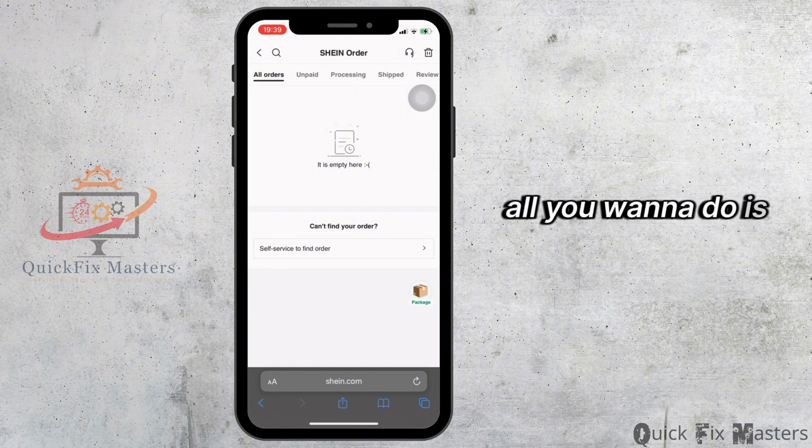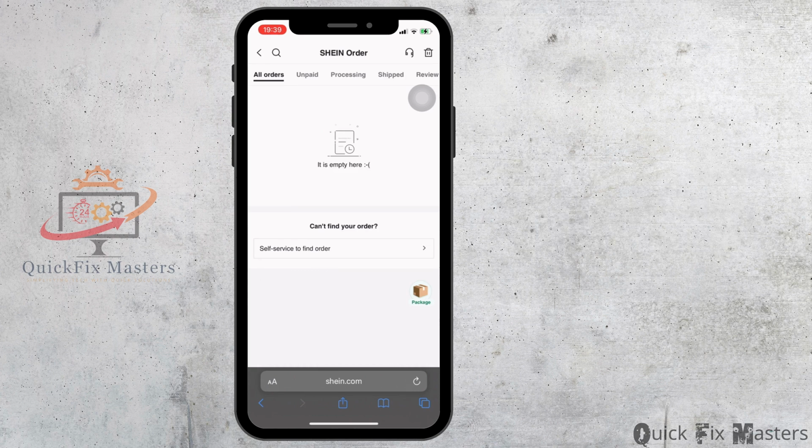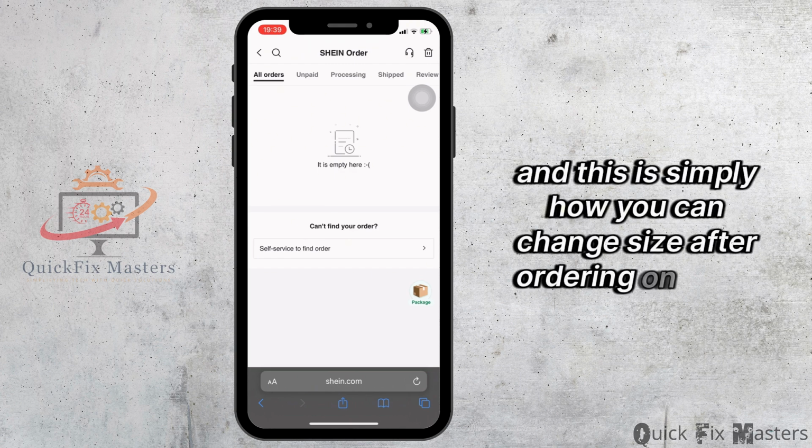All you want to do is tap on cancel, and then you have to reorder with the size that you want to. After that, you will be good to go. So that's all for today, and this is simply how you can change size after ordering on Shein.